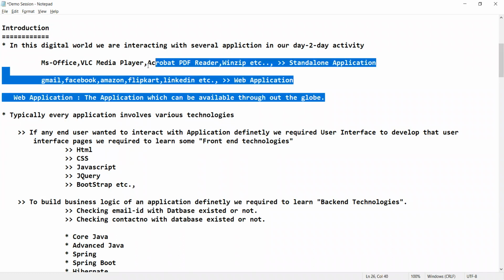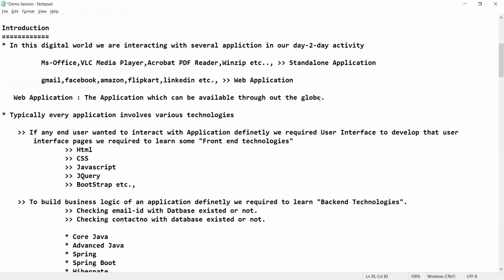Okay, these are the two types of applications you are going to interact with in your day-to-day activity. Agree? Yes, sir.